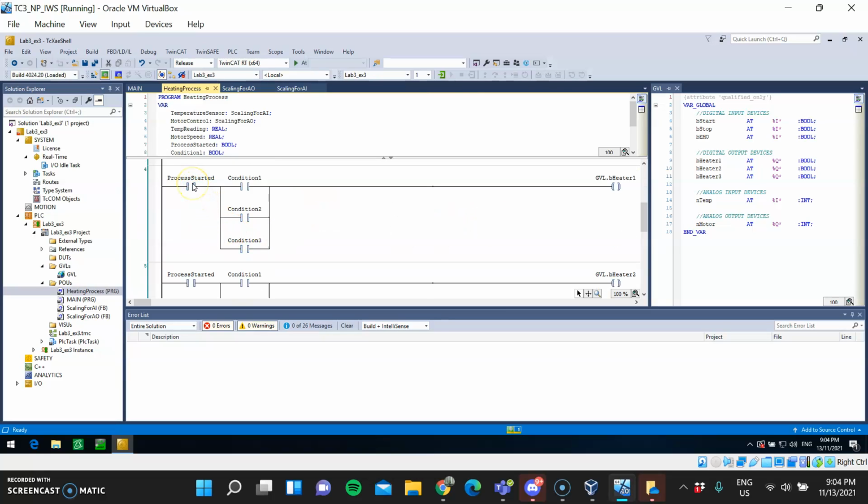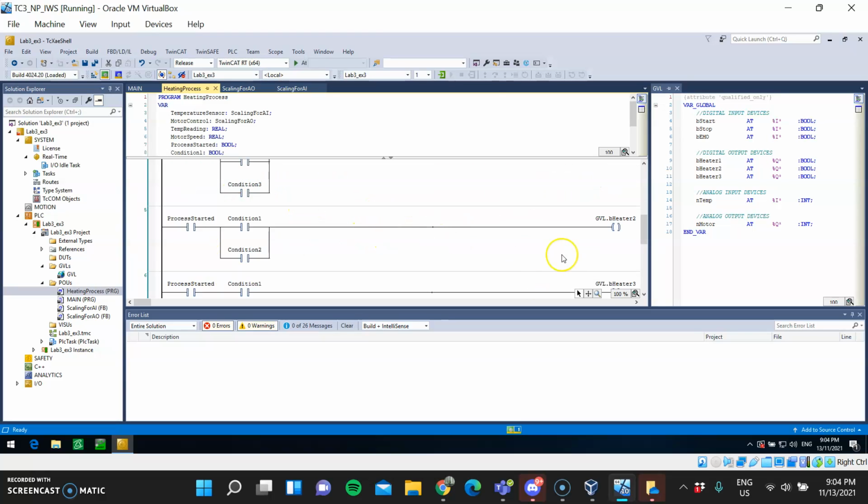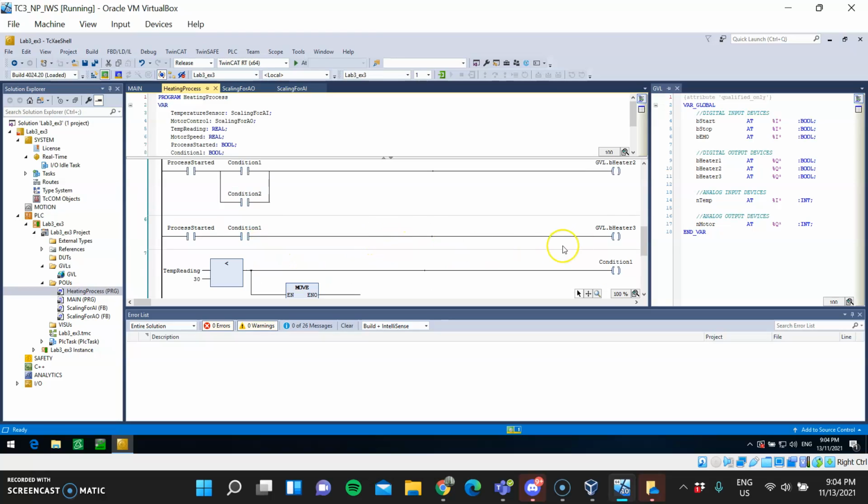And upon the process starting, heater 1 will be activated based on the condition. Condition 1 is when the temperature is less than 30 degrees Celsius. Condition 2 is when the temperature is 30 to 32 degrees Celsius. Whereas condition 3 is when the temperature is more than or equal to 32. So heater 1 will be activated upon these 3, whereas heater 2 can only be activated through condition 1 and 2. And heater 3 can only be activated upon condition 1.